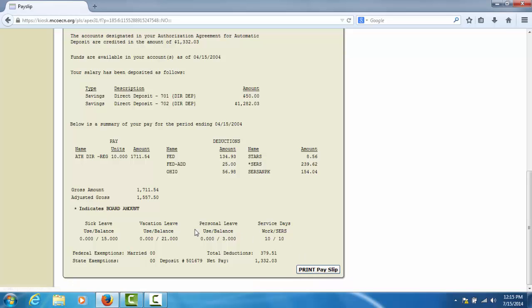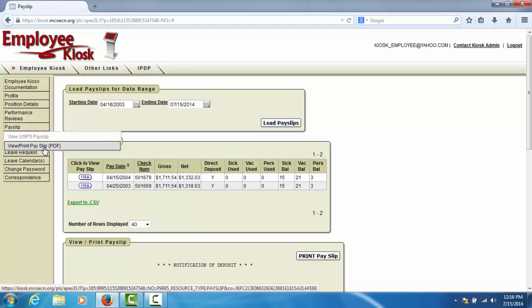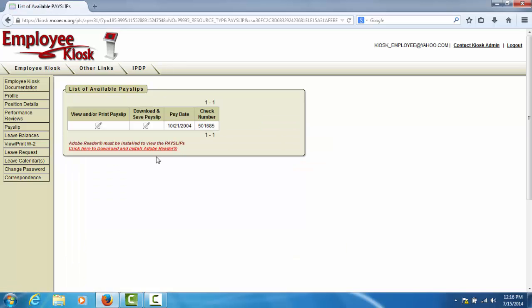To view a PDF version of your payslip, you will need to select View Print Payslip PDF from the payslip slide menu. This will display a listing of your payslips by pay date. To view or print your payslip, click the View and/or Print Payslip icon.